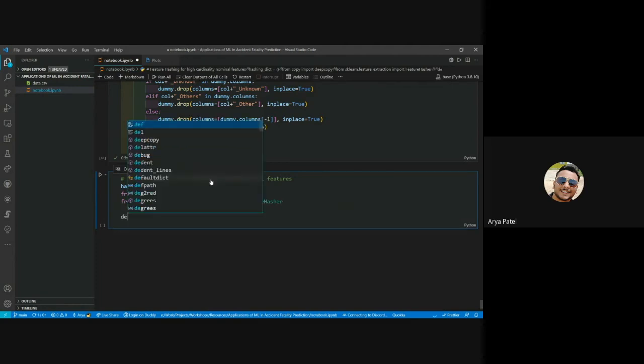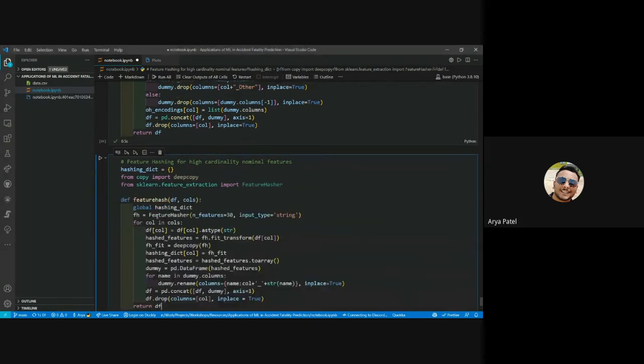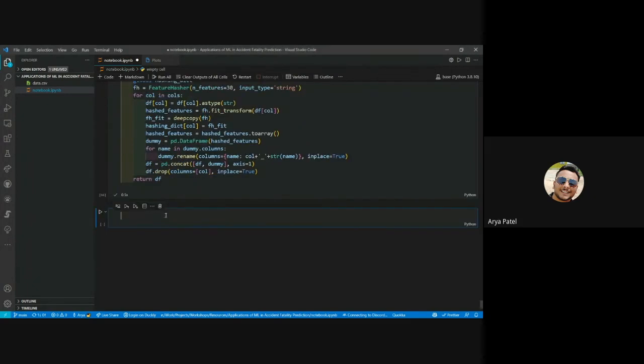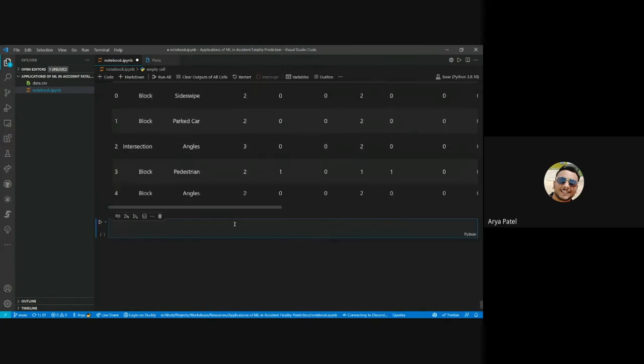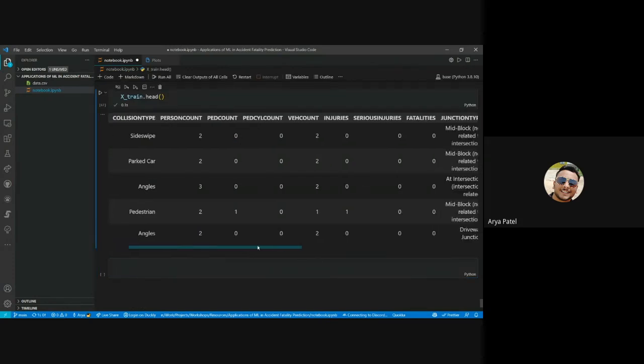So next thing is I'll again copy paste the function because it is very big and we don't want to waste our time on writing functions. I'll explain the function to you. Feature hasher is where we hash the features so that it is easier for a machine learning model to understand. We'll run this. And now check our X train. Now we have proper data. Everything is in the form of zeros and ones.